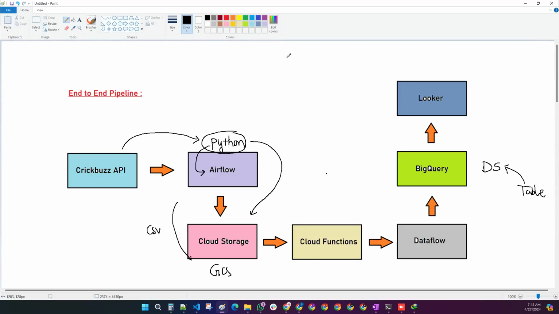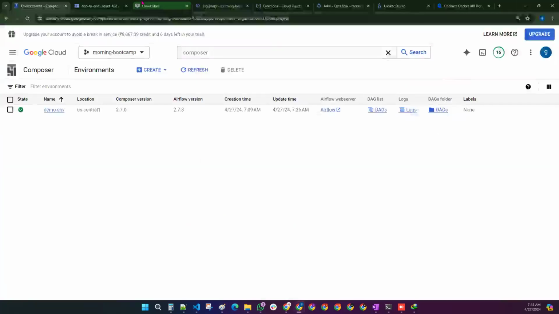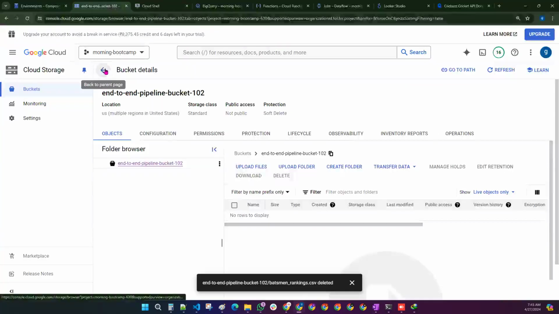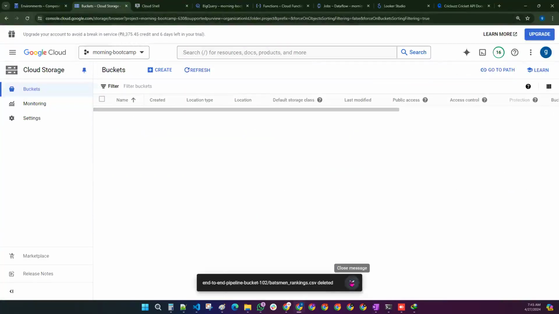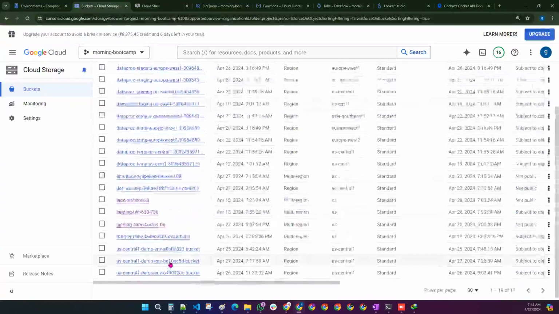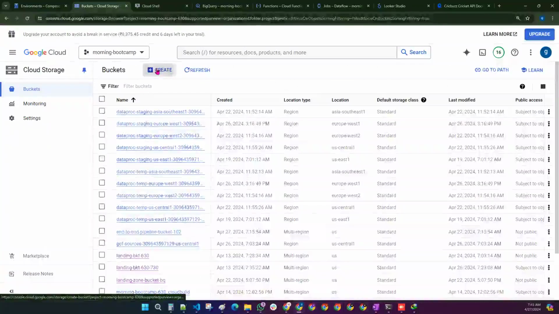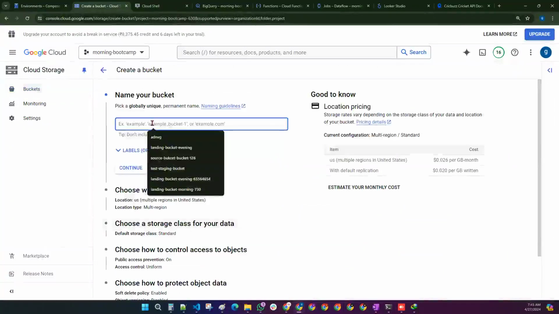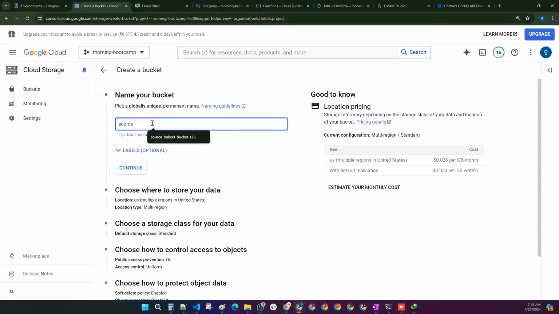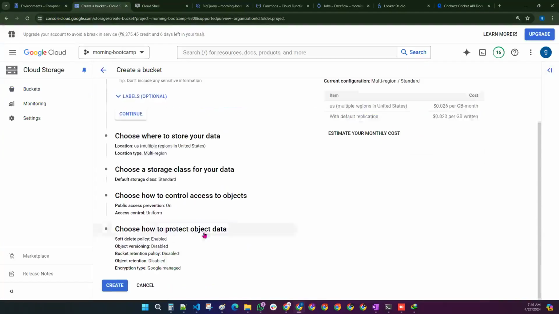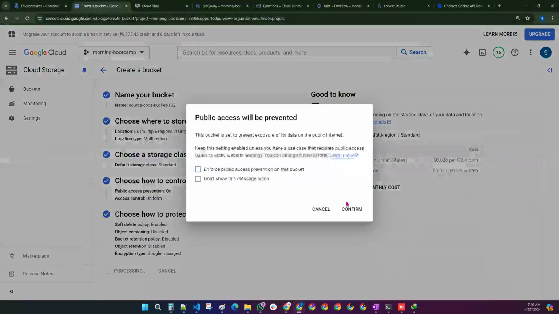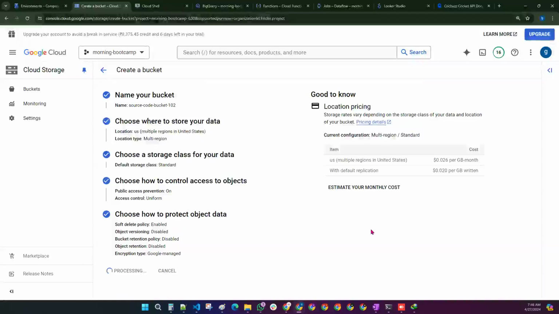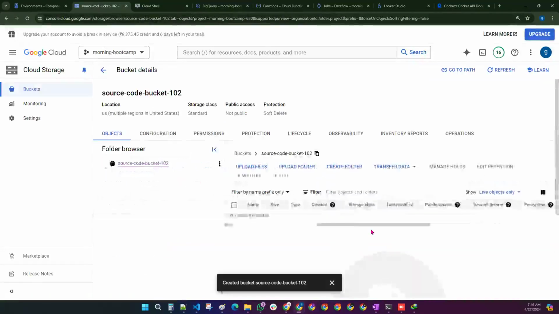Before that, I will try to go to the bucket, because this code is running. I will try to create one more bucket also, sir. That bucket is the source code bucket. So this is my source code bucket. I'm going to give it a name and click on create. This is the source code bucket where my source code is going to be uploaded.